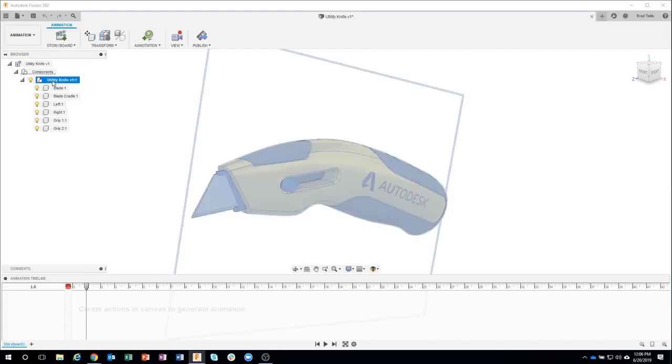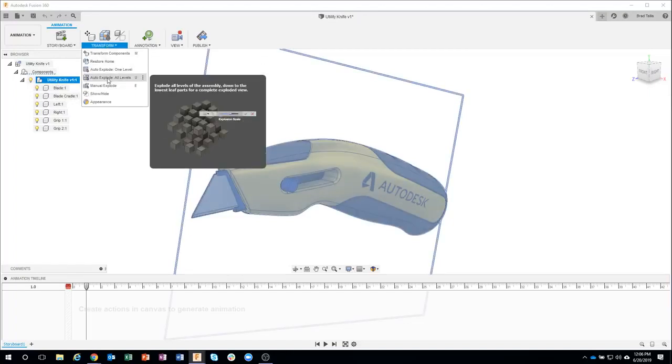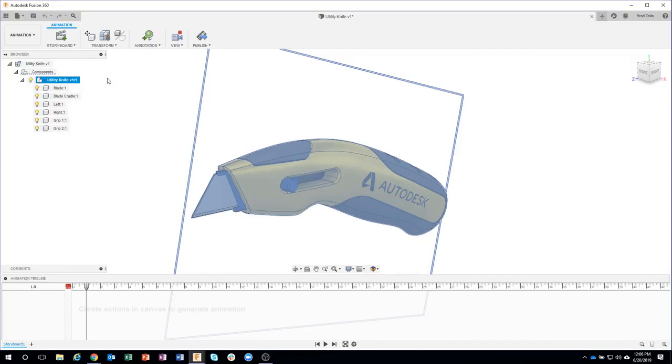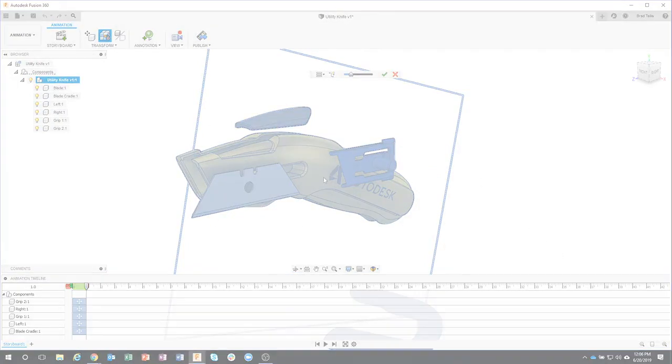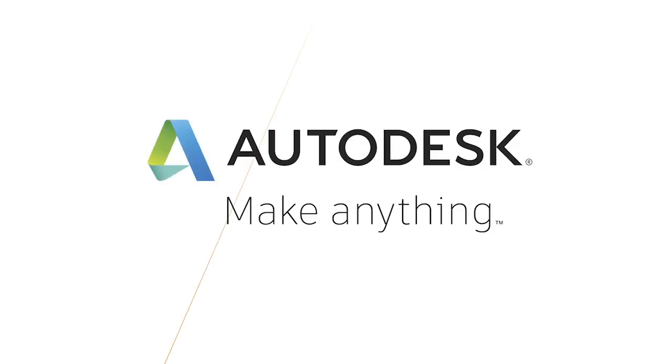So I'm going to go ahead and select that utility knife. Then I'll do my auto explode all levels. And this time it's going to think for a little bit. In fact, you'll see a little progress bar go by. And then you can see that it's physically exploded these out.